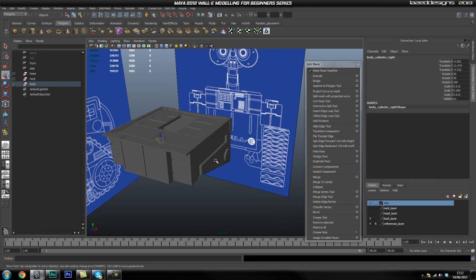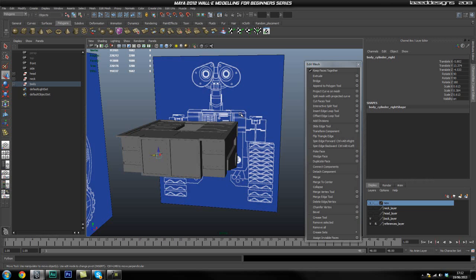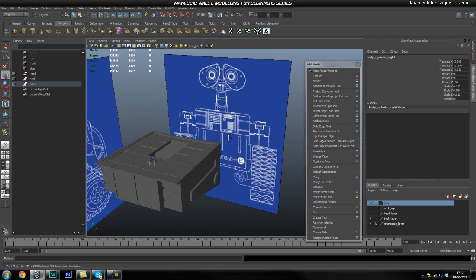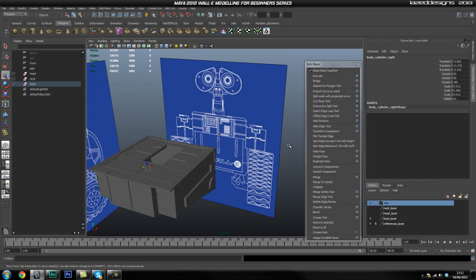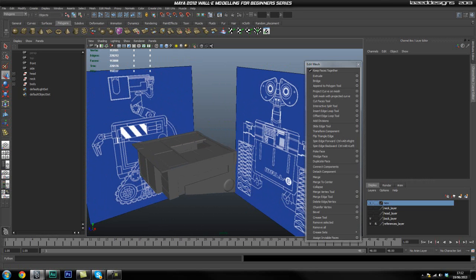Okay, so in the next part we're gonna go ahead and probably create this grill and make some of these buttons, and there's some extra little more details in here. Some of the details on there should really be kind of textured, so we might leave some of it blank, and then after that we can probably, I think, go ahead and move on to the bottom part of WALL-E. So I'll see you guys in the next part.